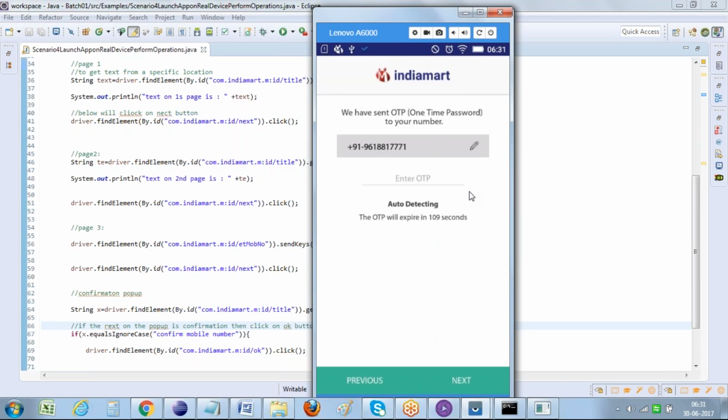Okay, it's going to get a one-time password. See here, it has an auto detector functionality. It means in this scenario, if this mobile has a SIM card, it will automatically retrieve this particular password. But as of now, this mobile doesn't have any SIM card.